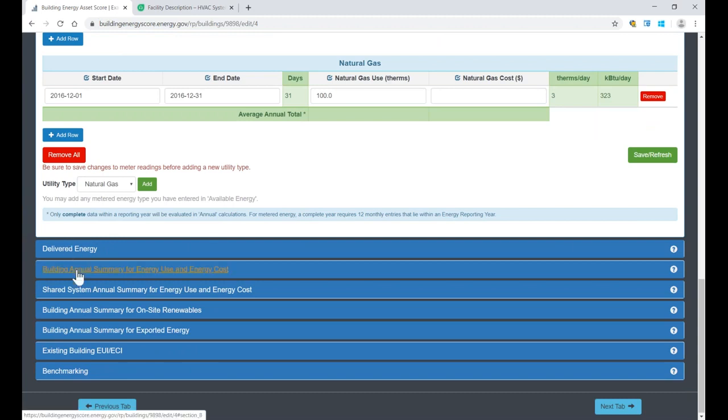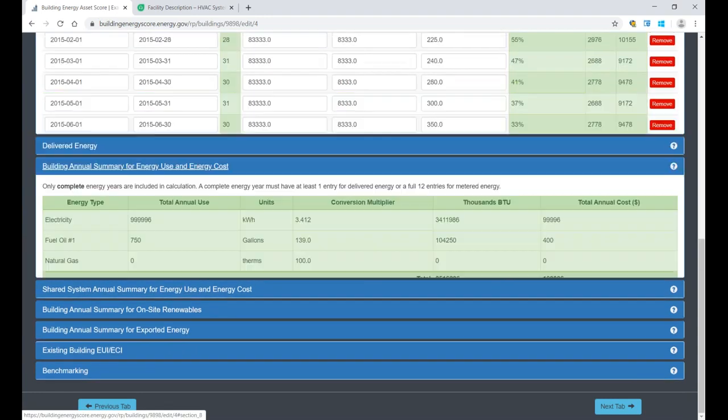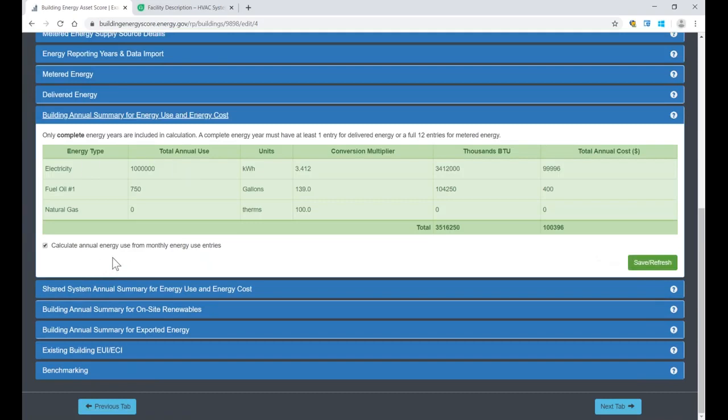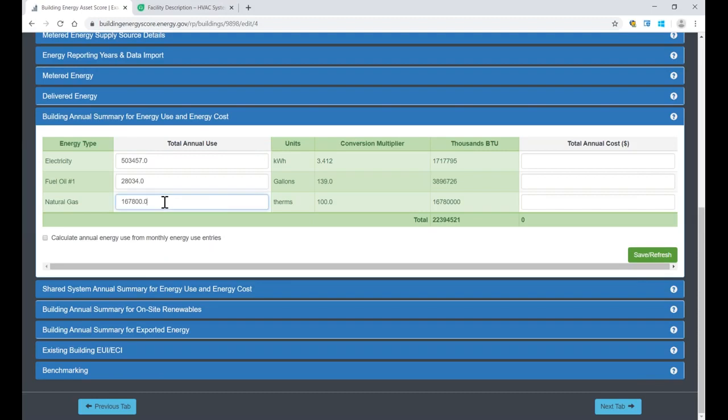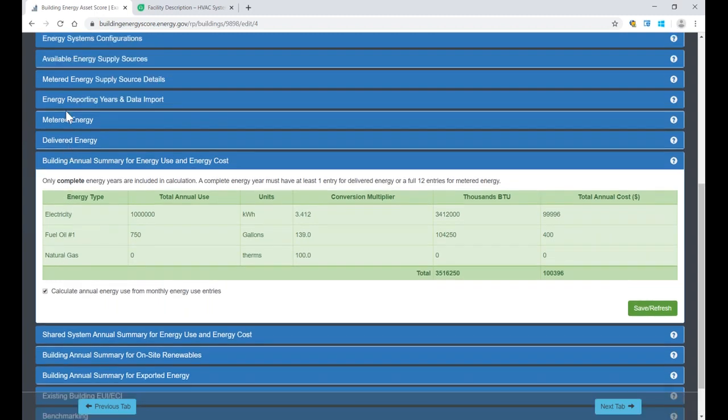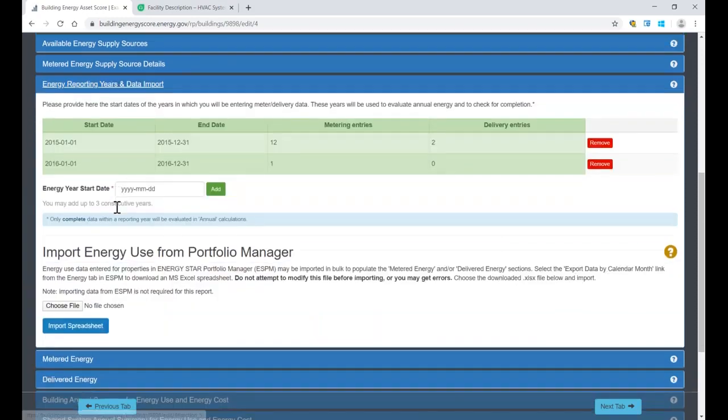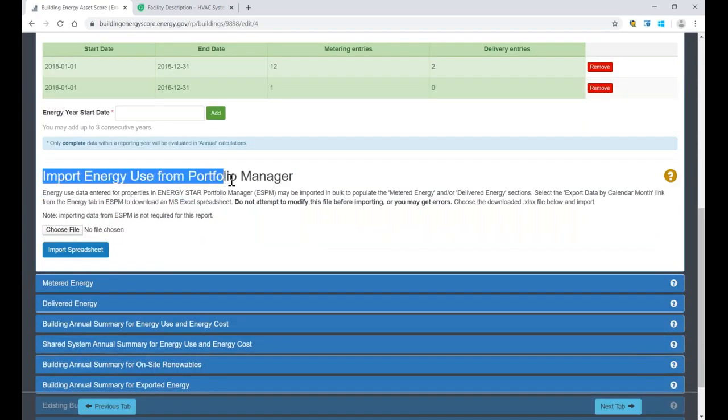There's a building annual summary for energy use and energy cost that can automatically calculate a value for the annual energy use. That entry for natural gas is appearing as 0, but if we uncheck that box, we can manually enter what the annual use was for natural gas, or for all of them for that matter. We're going to leave this as automatically calculated by the tool because I'm going to go back and import that 2016 electricity data I talked about by following the steps available in this section.